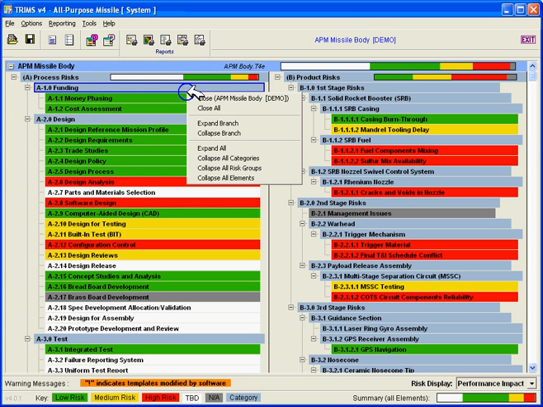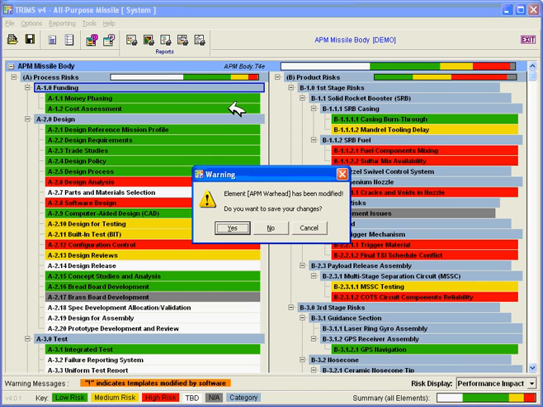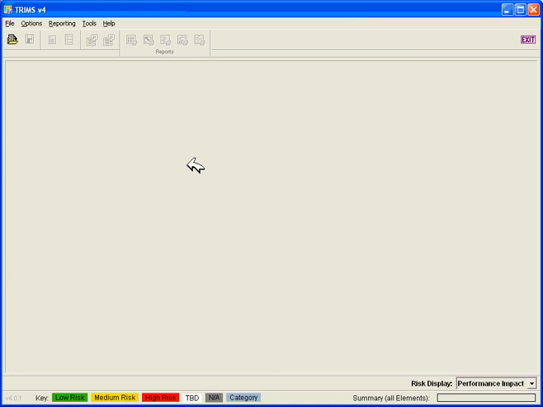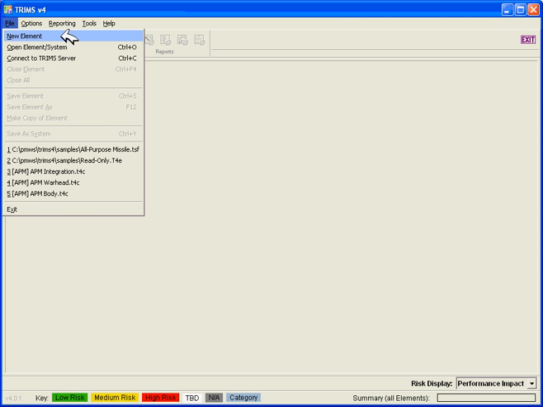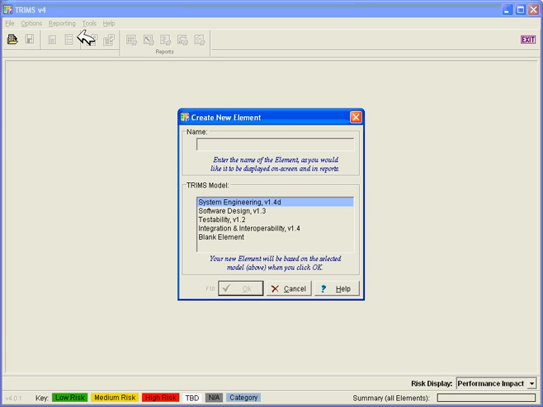When you right-click on an element, you'll get a pop-up menu that offers a number of options. The most prominent of these are the options to close the element that you clicked on or to close all open elements. We're going to close all elements. Next, we'll create a new element. You can do this by clicking on the File menu and selecting New Element.